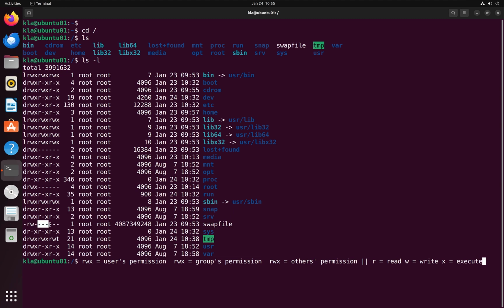Then the group have nothing for read, write, and execute. Everything is hyphen throughout, as well as every other person. You'll notice that with different files. So for example, this last directory var, it starts with a D, so it's a directory. The root has read, write, execute. The group has read and execute, and then all others have read and execute.